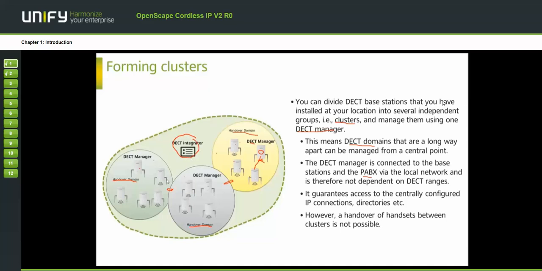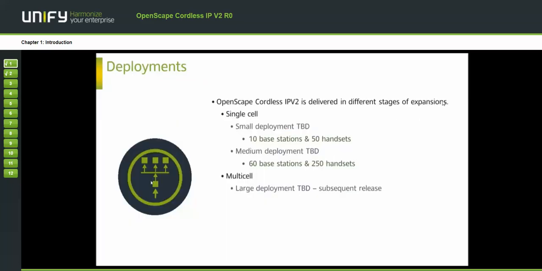There are 3 deployments, of which we have the first 2 already in this first release. This is the single cell deployment or 2 single cell deployment. In a small deployment, we have 10 base stations and up to 50 handsets. Then, in this case, the DECT integrator can also be an antenna, and can be included in these 10 base stations. In the medium deployment, up to 60 base stations and up to 250 handsets.